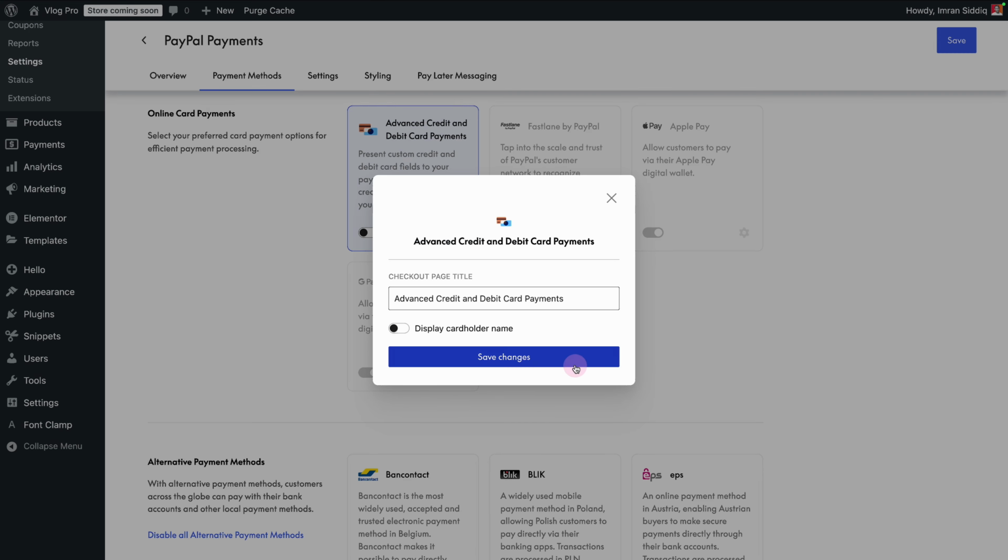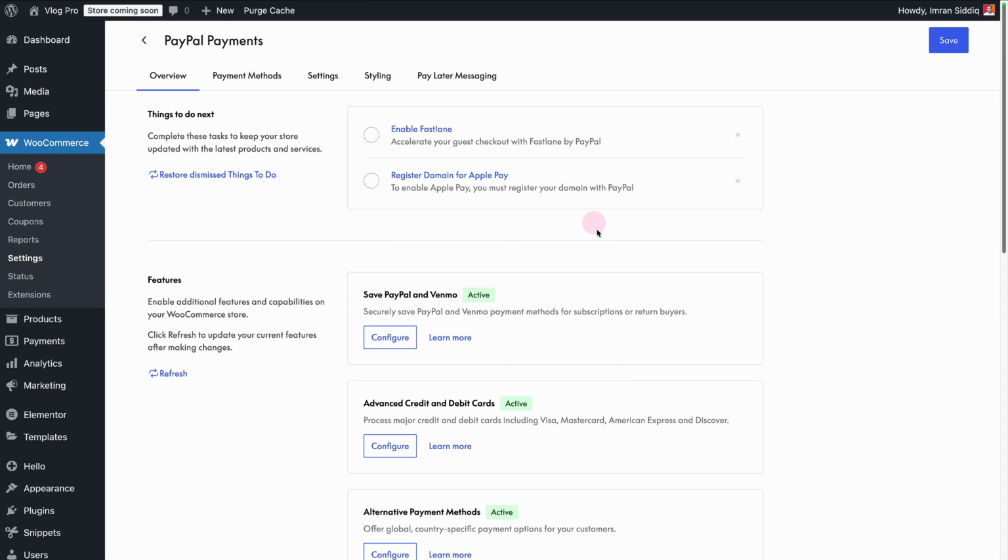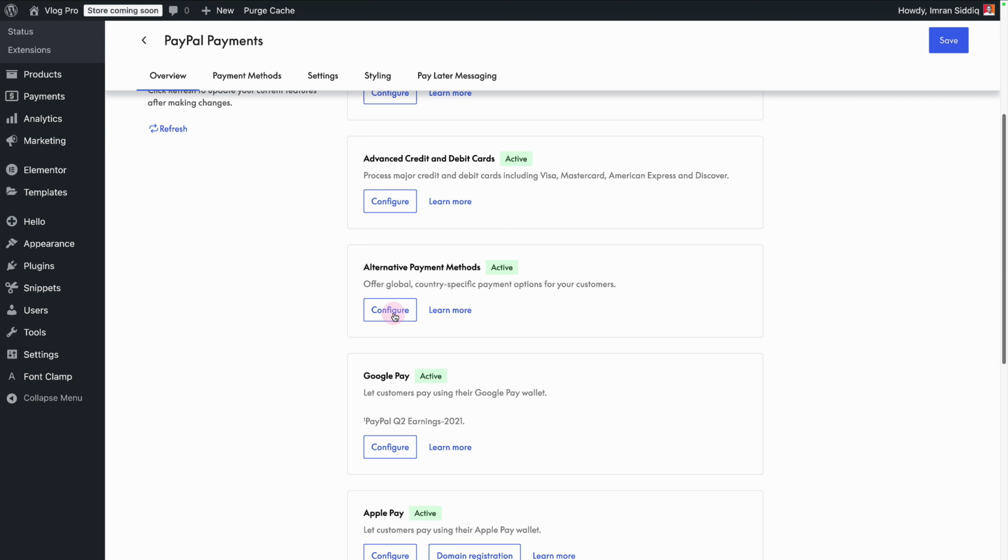If we go to credit and debit cards, how do you want this to be displayed? I'm going to change this to be credit and debit card payments, display cardholder name, and save changes. Let's go back to the overview.